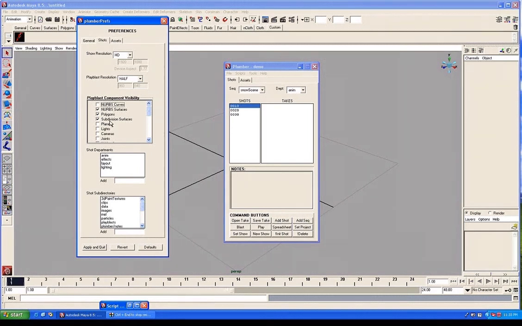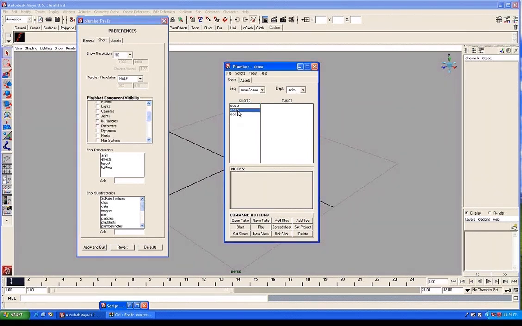The defaults are just geometry, but for some reason you might want to have NURBS curves visible, planes, lights. This would be where you set that, so that then all the play blasts you make from here using the blast button will go with these settings as to what's visible.